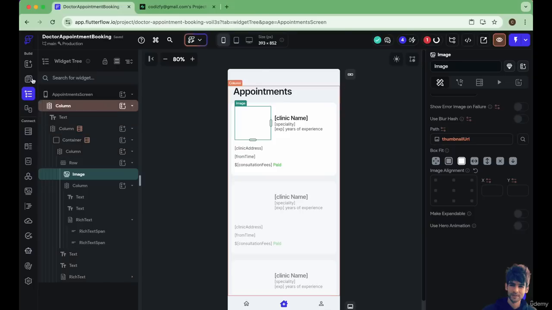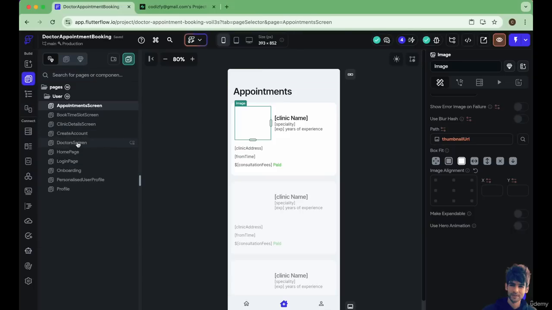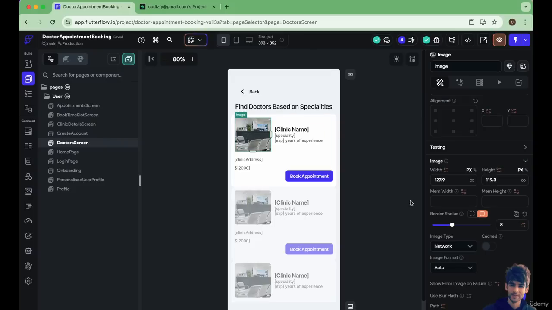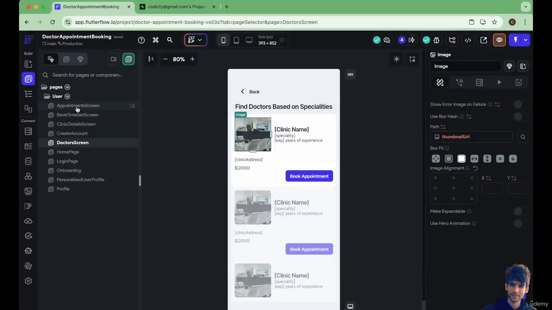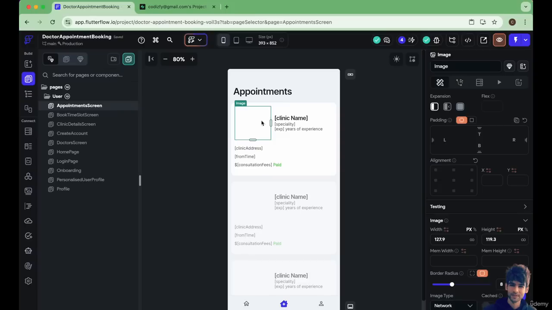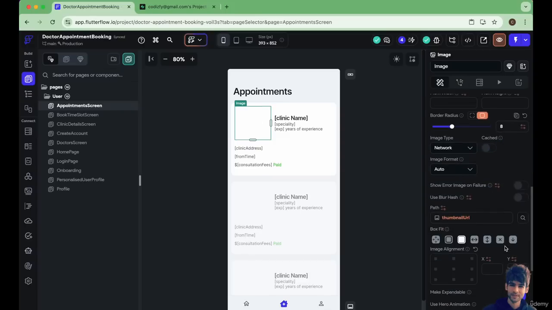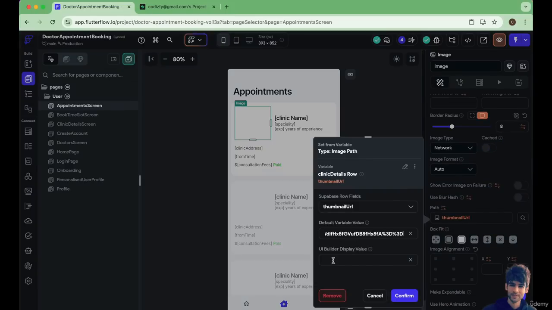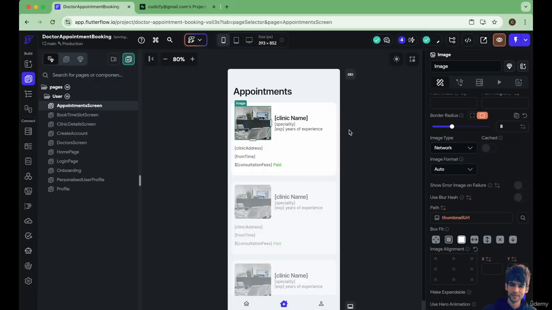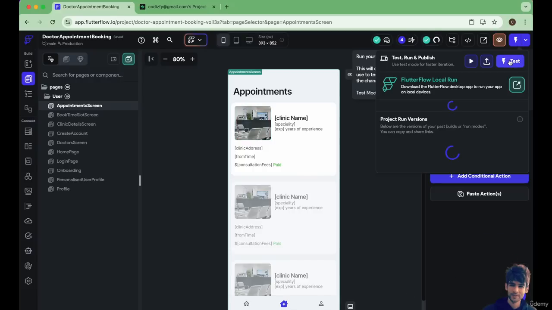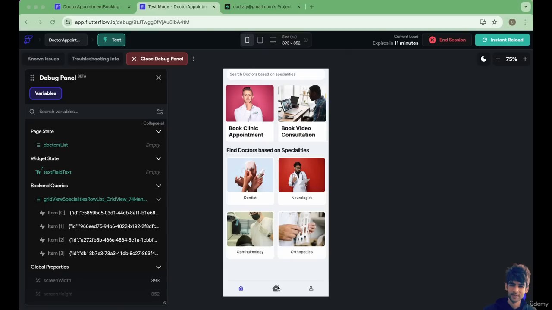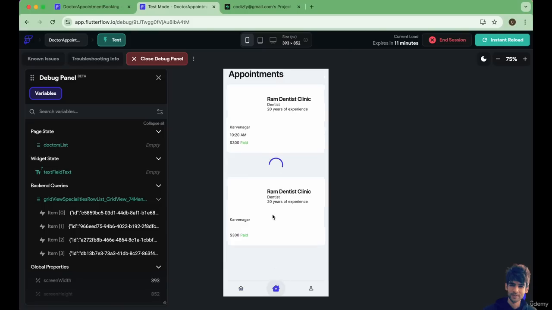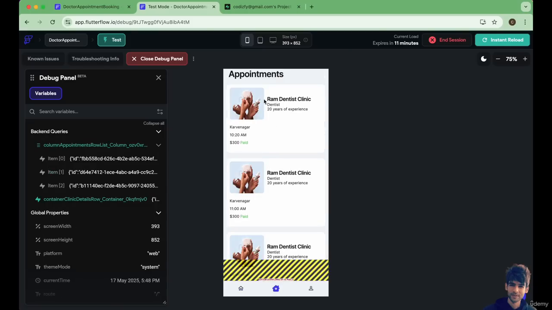And for the default one, we will go to doctor screen, and here we will take the default URL, so that in development mode also we will be able to see the image. Okay, select this image, and for the default image we will add this URL, this. Okay, now let's run this in test mode. We have this, and select this appointment screen, and we have the appointments for this clinic.